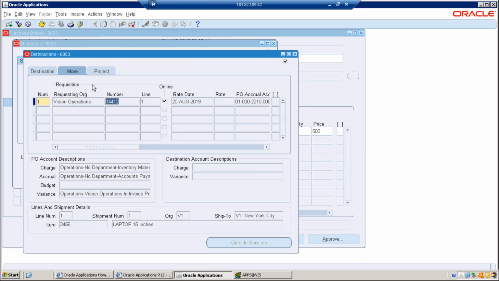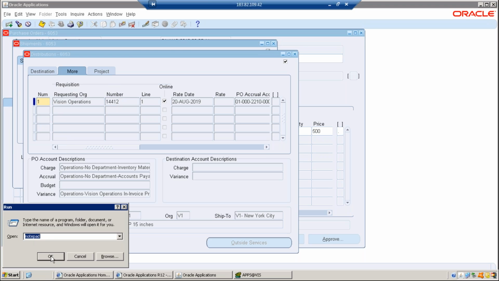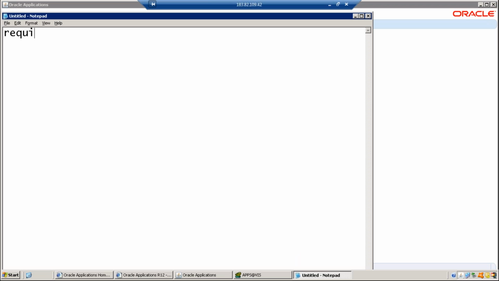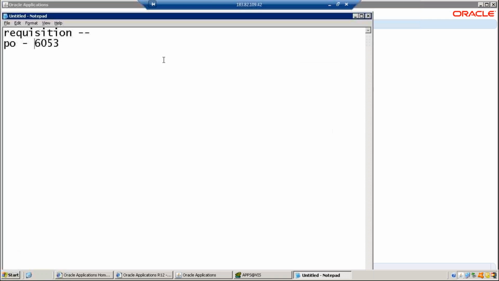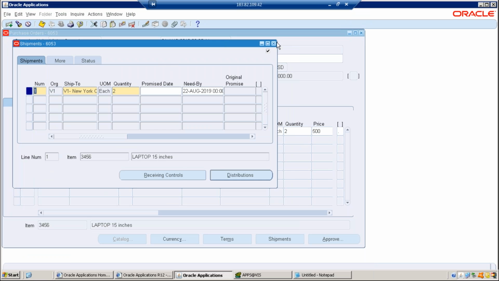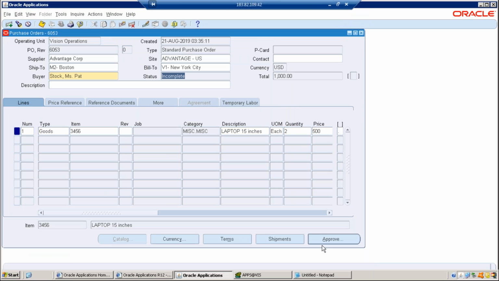If you go to the more tab, you can see a requisition number here. On this requisition number only, we created a PO. The first requisition. This is a PO. Okay. So after requisition, the next step is approval. And once we create a PO, the same approval is required. Right now, it is not approved. It's an incomplete PO. Approve.